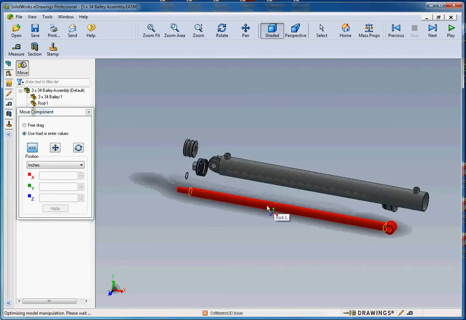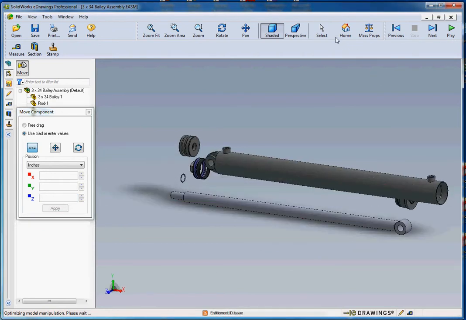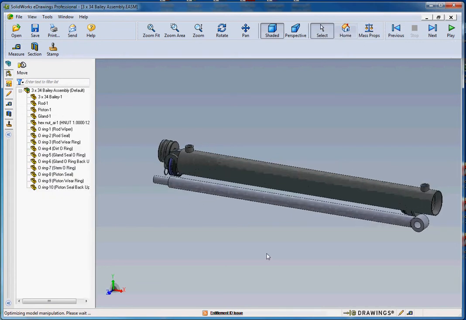And again, once you do that, once you move that around, go back to the Home button, it takes you right back to where you wanted to go again.